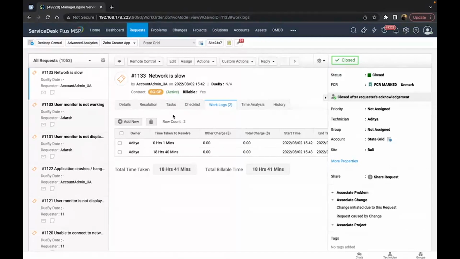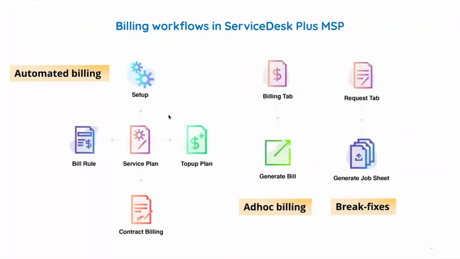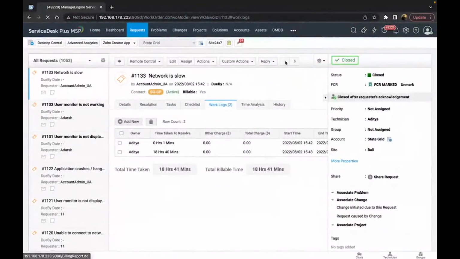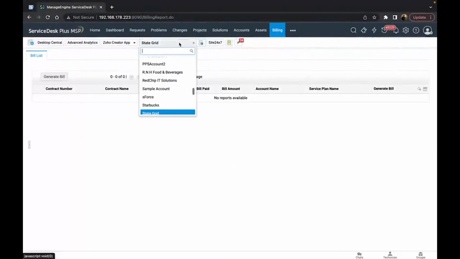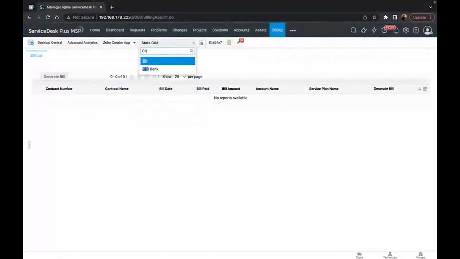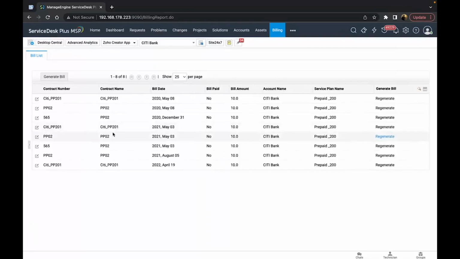Now, so this is the entire process for automated billing, right? But we have other options. We have ad hoc billing options in ServiceDesk Plus MSP, and we also have a billing option for break fixes. So let's check out how ad hoc billing works. So you go to the billing tab, and in the billing tab, you would be able to check out the bills that you have generated earlier for these clients.